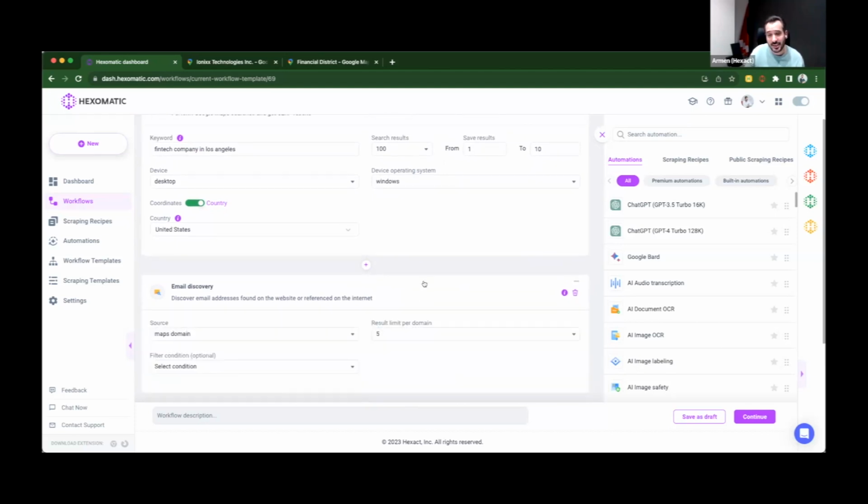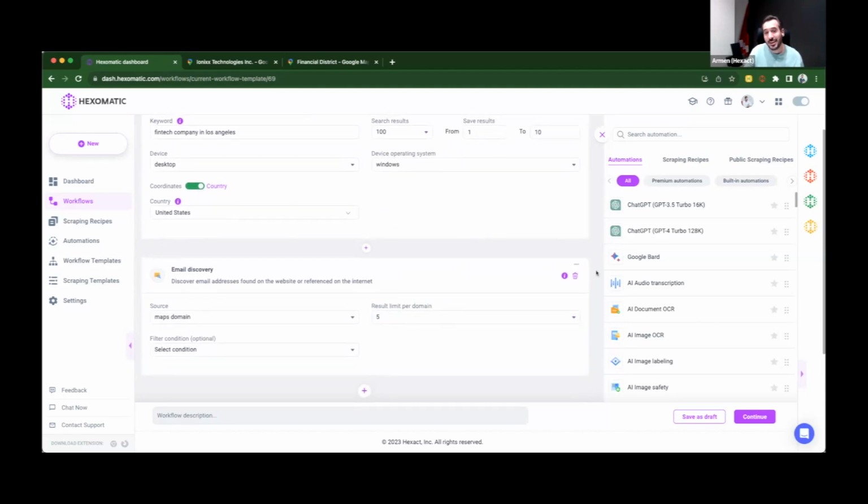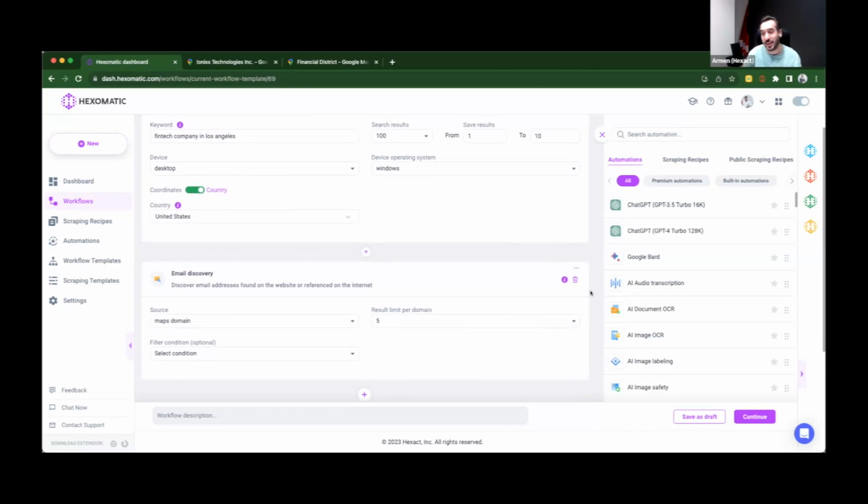So hypothetically, you can put 700 results on Google Maps and 20 emails per result. So again, hypothetically, you can get 700 times 20 email addresses in one run. But most likely, you're not going to get all of those different results. Some of them will be not found. Some of you won't find email addresses or have less email addresses than 20.